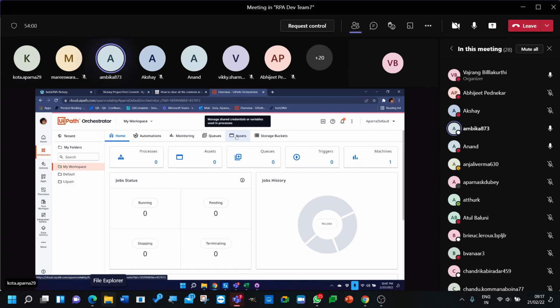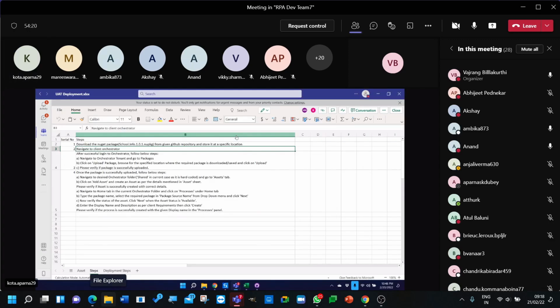Okay. Yeah, click on assets. But do you have assets for this process? For this process, no. Okay. So they have given you wrong guidance or the developer team has given you wrong steps. Okay. For now, leave it. Yeah, please continue.